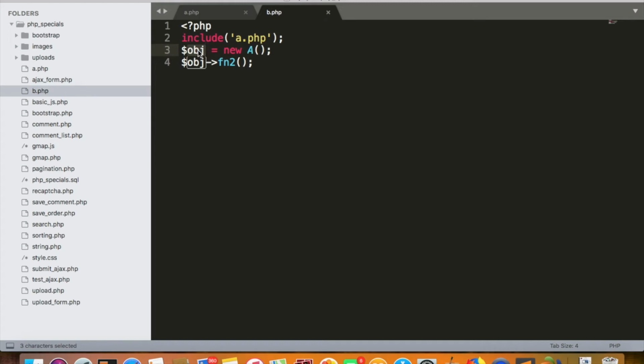Previously a variable could only have one value in it. Then came the array, where a variable can have multiple values. Then came the object, where a variable can have different values, different variables, and different functions at the same time with a single name.